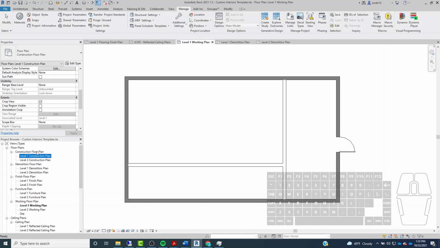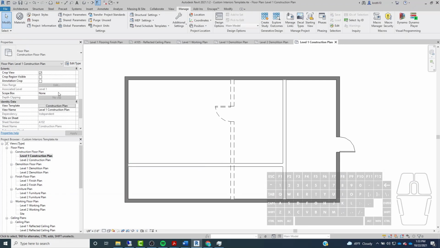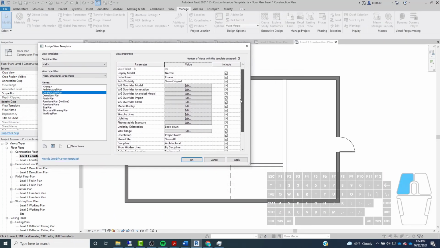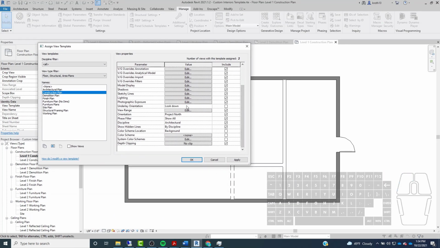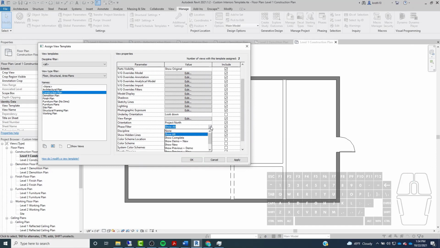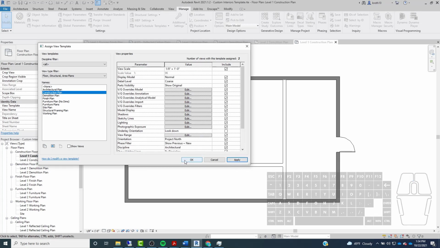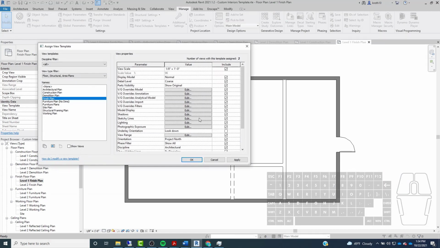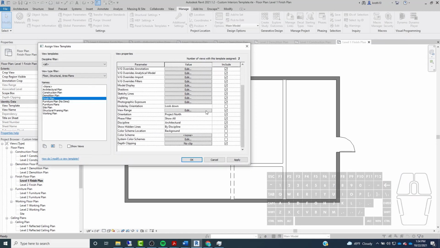Same with all of these other views. So our construction plan, for example. If we go there, you can see we're seeing everything, which is not good. So we need to do the same thing we did with the working floor plan. Let's change this now to phase filter, show previous plus new, like that. Click apply. There we go. And then finish plan, we'll do it for that too. Finish plan.